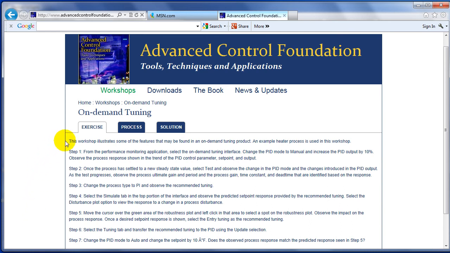Welcome to this workshop on on-demand tuning. In this workshop, we'll be looking at a commercial tool for tuning PID control that demonstrates many features you'll find in commercial products for assisting you in tuning a control loop. We'll be using a heater process and tuning a temperature control loop.